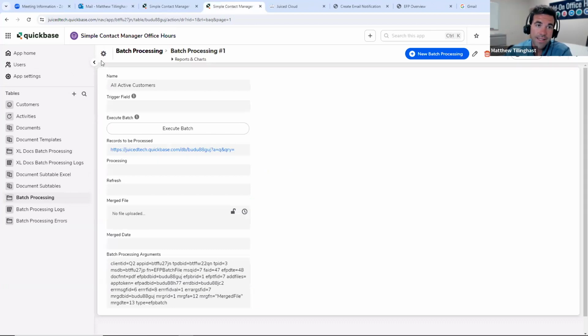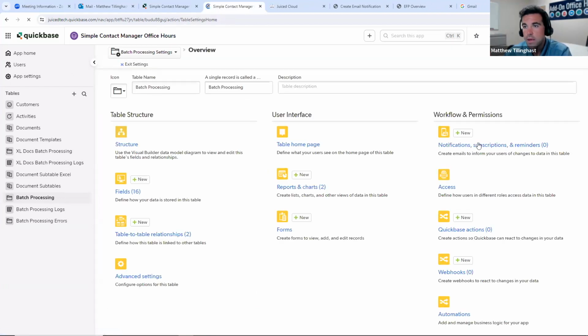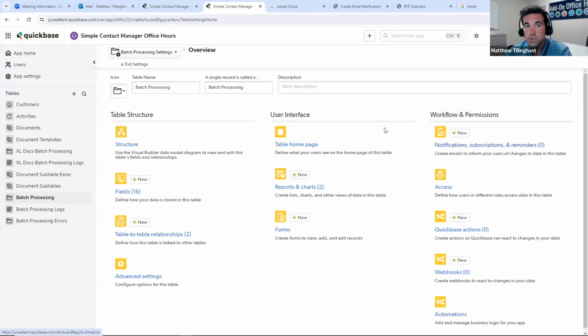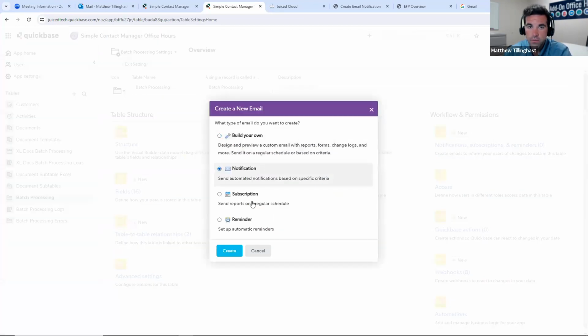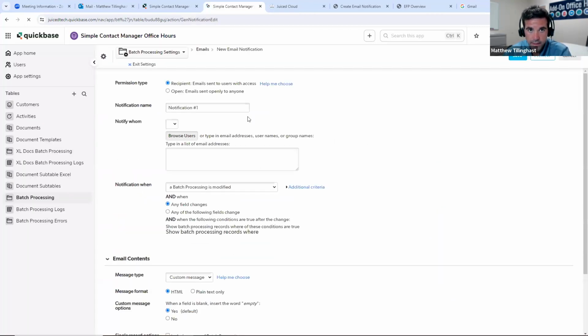So the next step here, and I always recommend doing this first because you want to make sure you get it done, is to make that email notification. So I'm going to go into settings, that gear, and hit notifications, subscriptions, reminders. And again, this is from the batch processing table, not from your customers table, which is your master table. And you're going to hit new, notification, create.